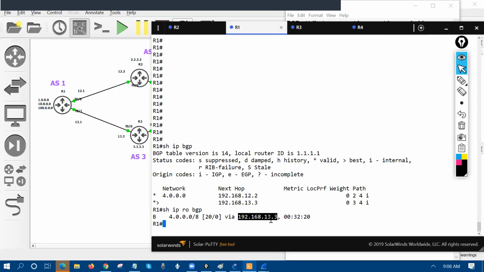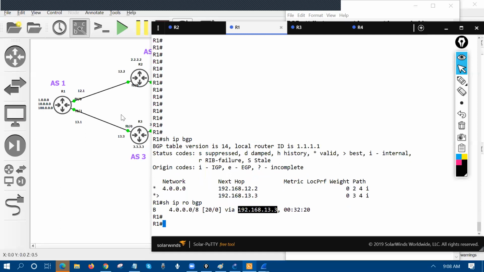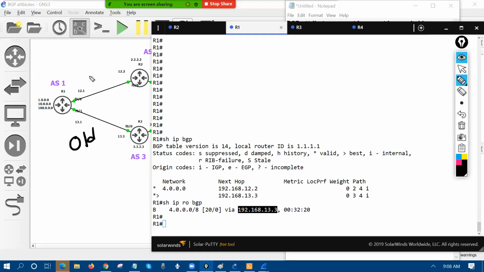Because of this oldest path, can I make this one older right now? Who is the oldest right now? This is the oldest, right? This is the old one. This is the new one, right? Because first this neighborship came up, and then the next one is this one. Look at this now. What I can do right now is just make this one older.